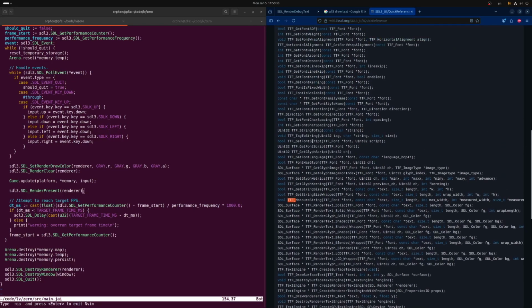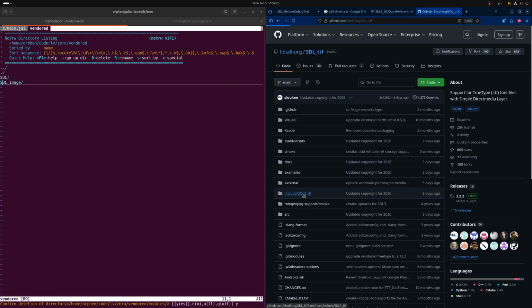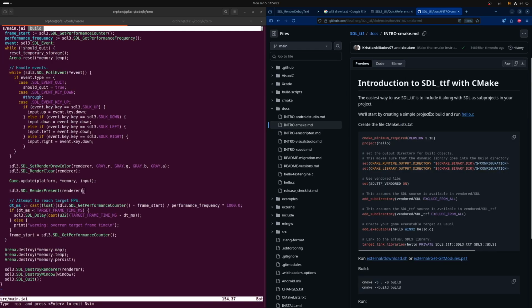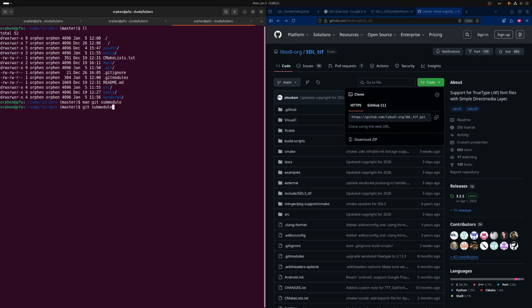I'll show why this is good later. It's going to help us with bindings generation. I want to look at include, probably just one file. It's two files. Text engine, interesting. Let's clone this thing, and then we'll go through the install and everything. Let's do this properly. Git submodule, add this guy, and then we will say rendered SDL TTF.